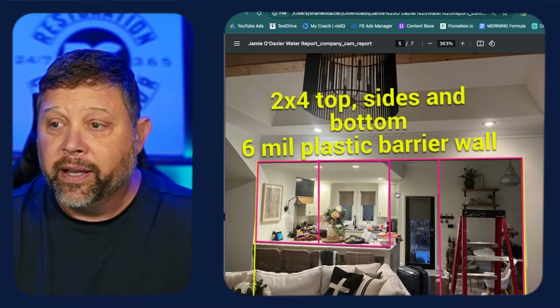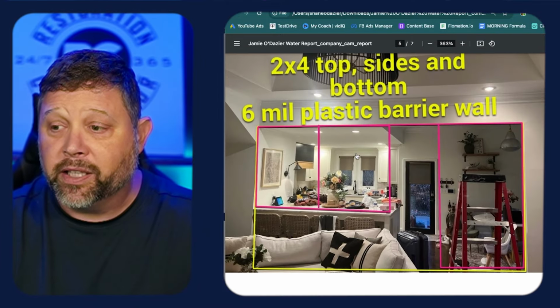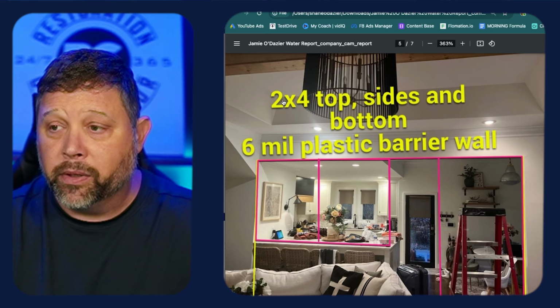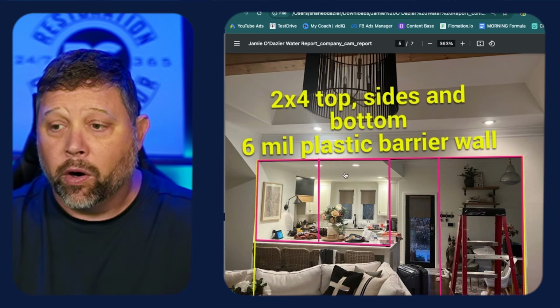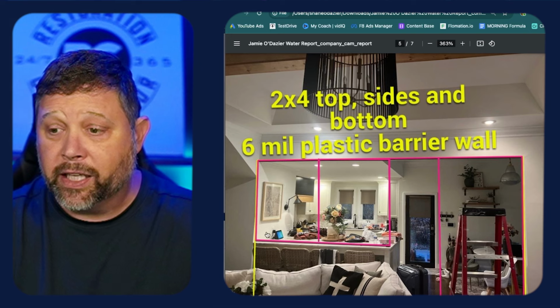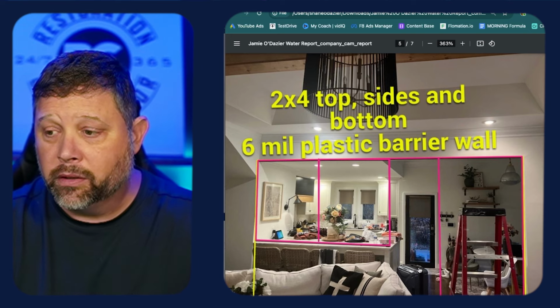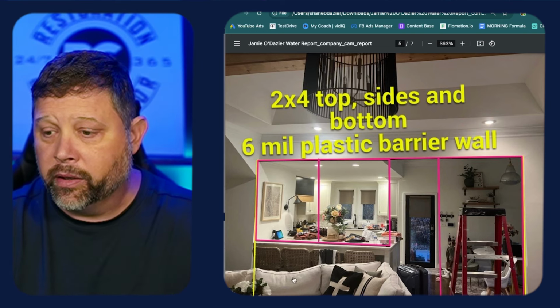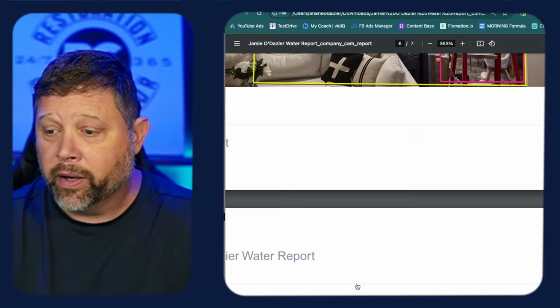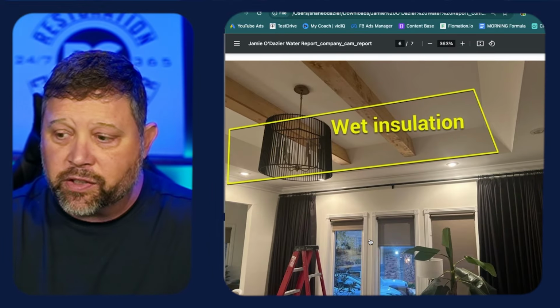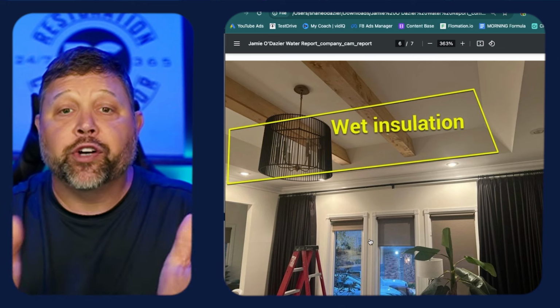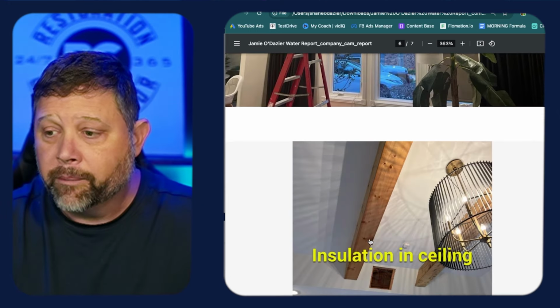Now, the next thing I'm doing is I'm going to take a picture here. I'm telling my team what to do, okay? Put a 2x4 top and sides and bottom, 6 mil plastic barrier wall. I'm putting it right there. That's showing my guys what to do. I want studs here, door here, right? And obviously, the couch is going to get moved out of the way. And this is showing wet insulation, okay? So this is a blended report for both illustration purposes to you, for whatever that's worth.